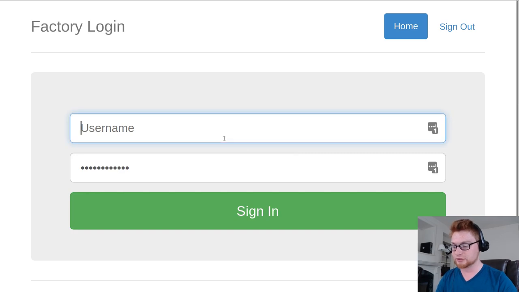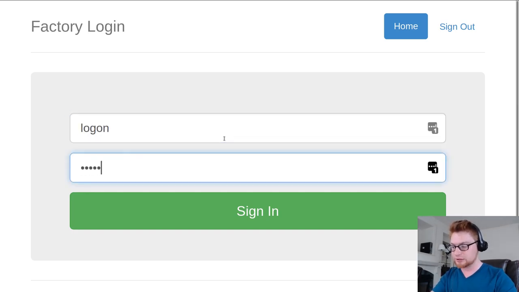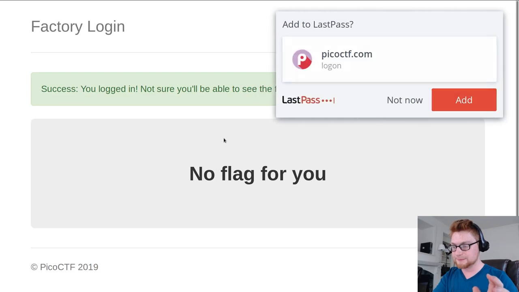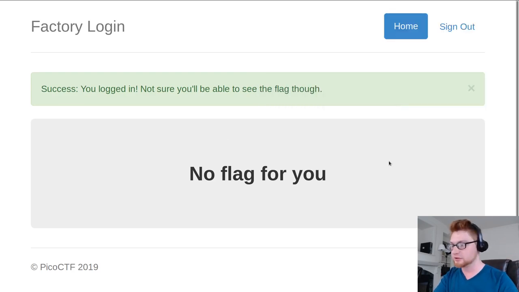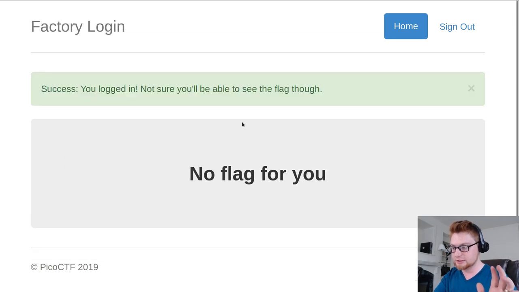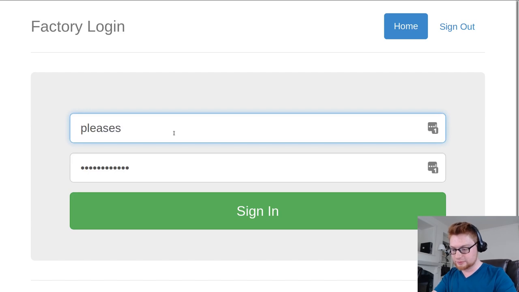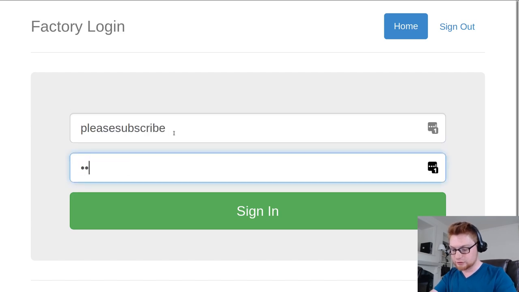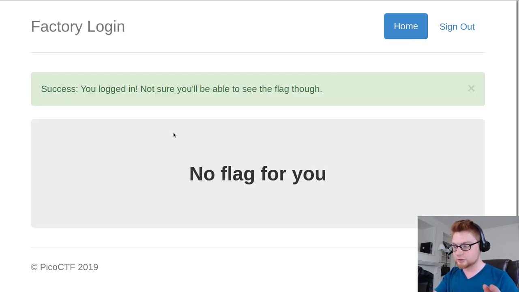It sounds like they want us to use Logon, which is weird to me, and Logon, and sign in. That's it. No thank you, LastPass. I don't need that right now. Success, you logged in. Not sure you'll be able to see the flag, though, so that's kind of stupid. We could sign out. We could just move it to admin, I guess. And that seems to let us log in just fine. It looks like it doesn't even matter what we end up using as a username and password. So not a whole lot there.